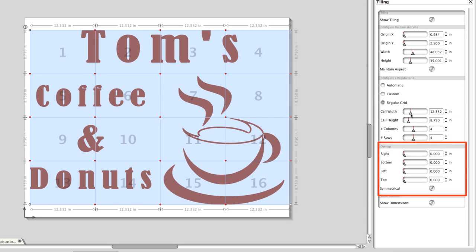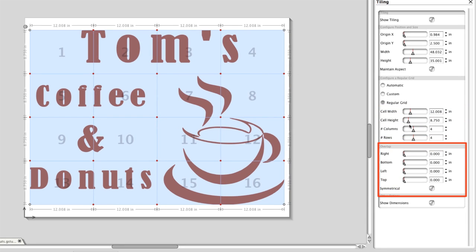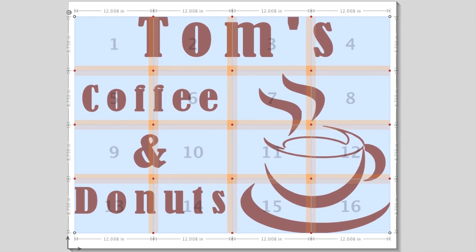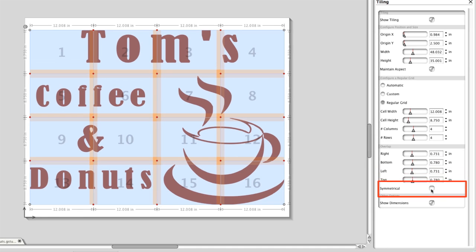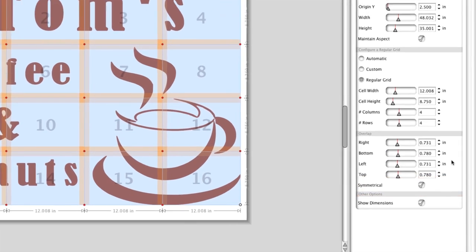The bottom 4 settings determine how the overlaps will be configured. By overlapping the tiles onto the adjoining tiles, you can eliminate any gaps between the tiles when assembling the panels after they have been cut. You'll know that an overlap is applied when you see these transparent red bars that overlay the tile lines in the preview window. The symmetrical checkbox at the bottom of the overlap section will keep the values symmetrical.